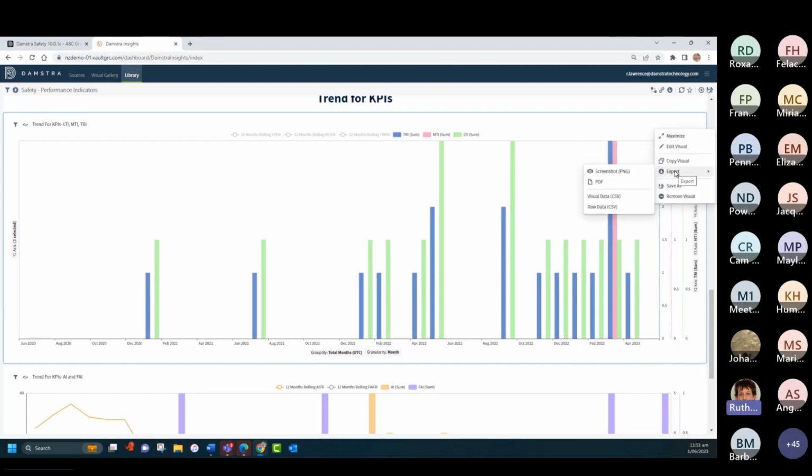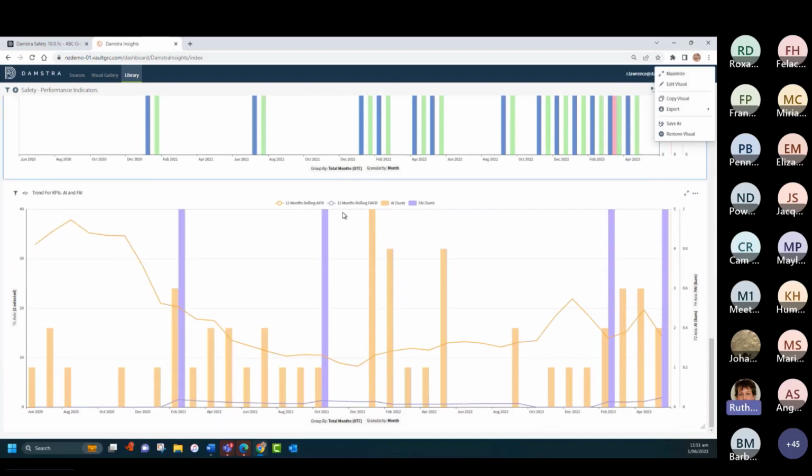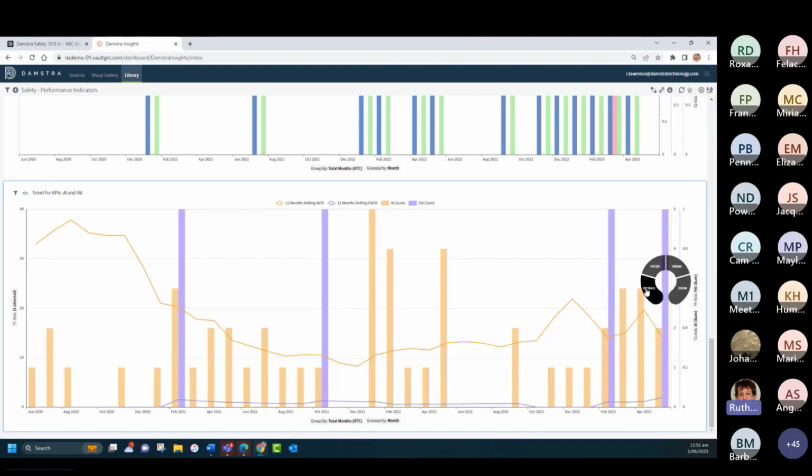And export that visual as a PDF or a screenshot. Same with this one down here with our trends for our all injury and our first aid injuries. We can see our trend, can hover over them, look at the details of that first aid injury or the sum of the injury, all 5 of them, which would open up in a new table.